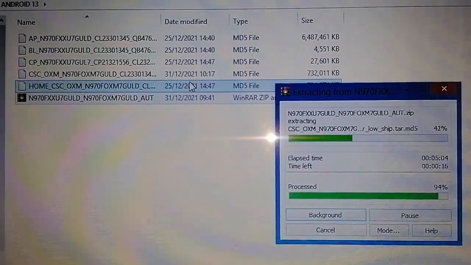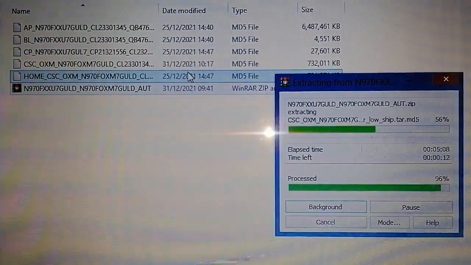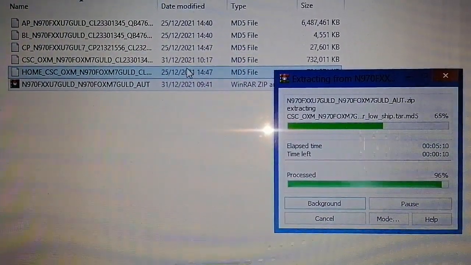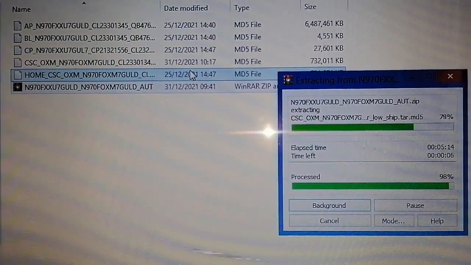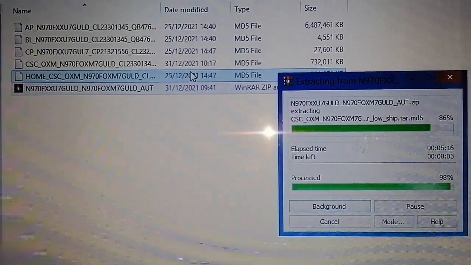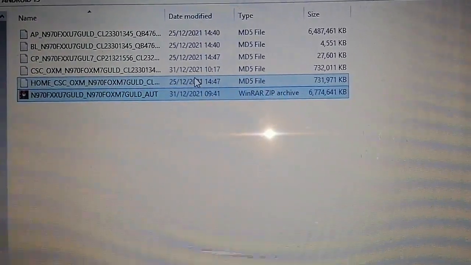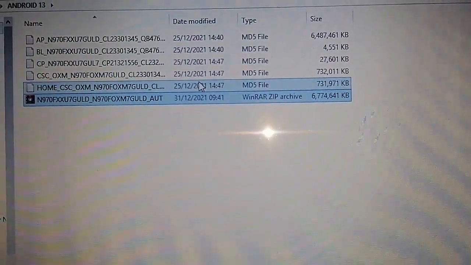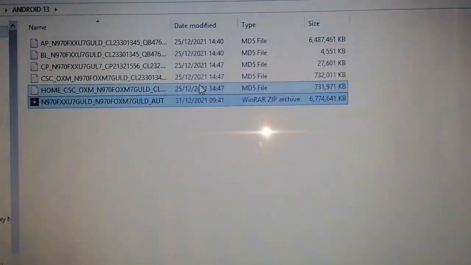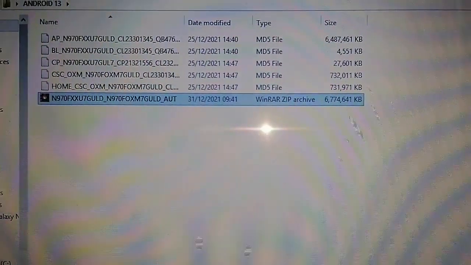I'm also gonna do a separate video showing how to downgrade back to Android 11, so that if you don't like this, maybe it's got bugs or anything like that, and you want to revert back to Android 11, I'm going to do a separate video showing you how to do that. Okay, so the firmware has finished extracting, so you should have all these files.